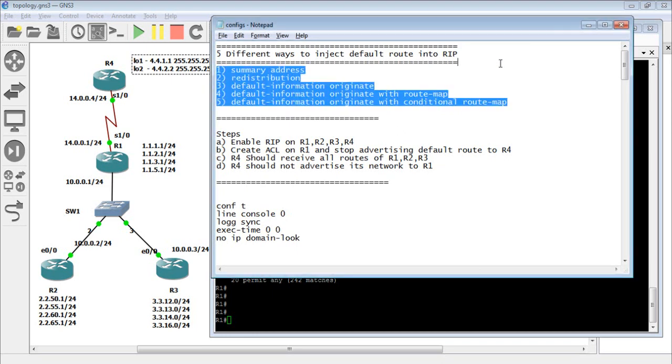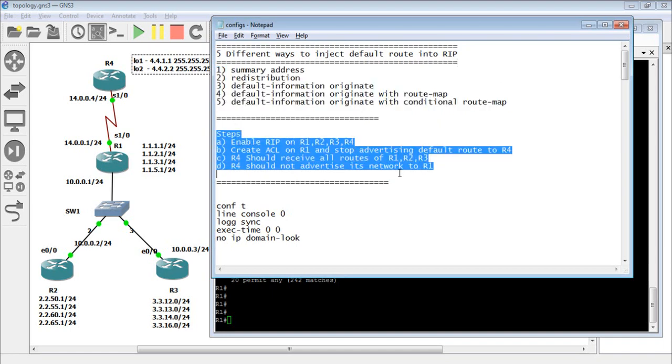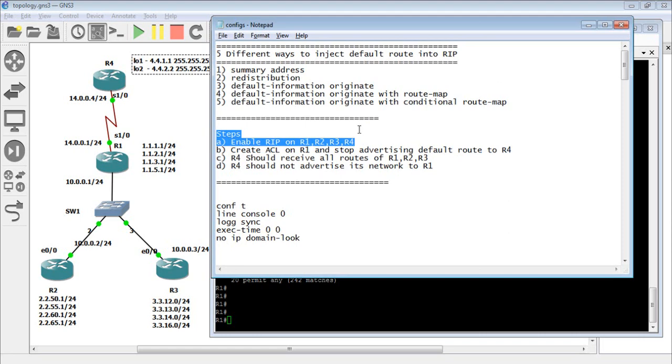We will study all these 5 different methods, and before that there are 4 steps which we need to follow. What are those? We will enable RIP on all the 4 routers. Second, we will create an ACL on router 1 and stop advertising the default route to R4. R4 we can assume in our topology is our ISP, so R1, R2, R3 are under our administration. We will create a default route on router 1 pointing towards next hop 14.0.0.4.